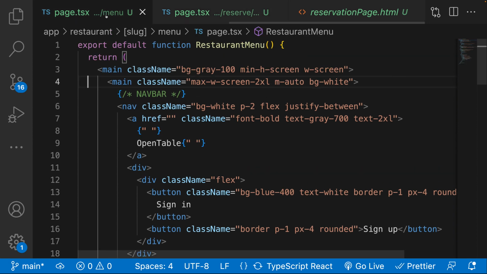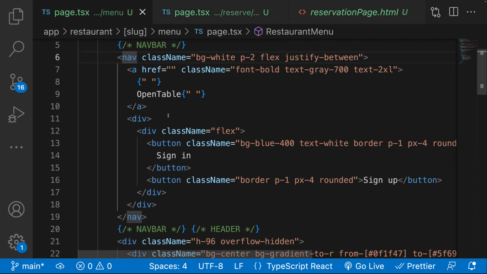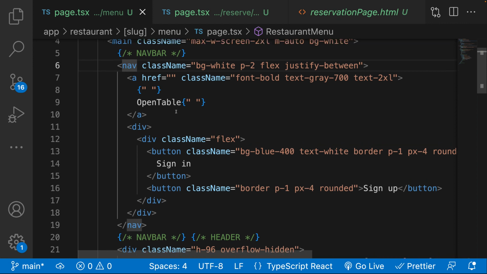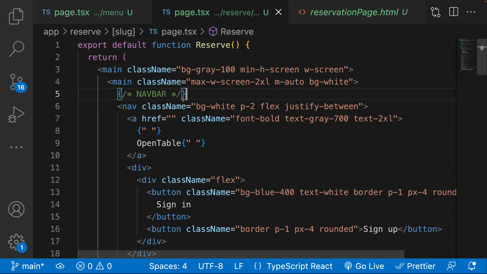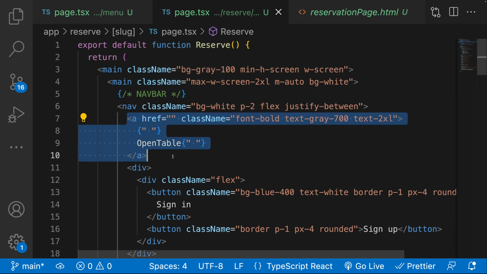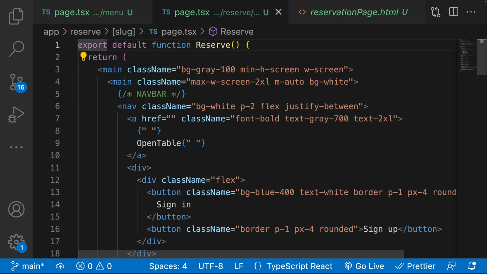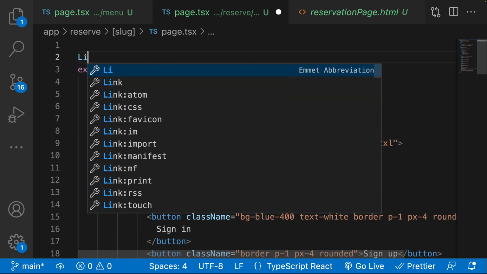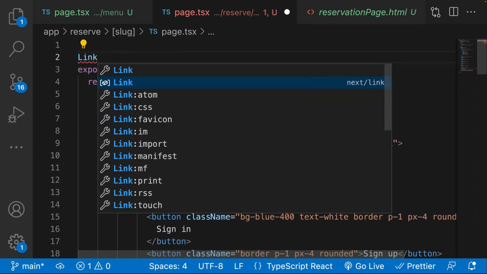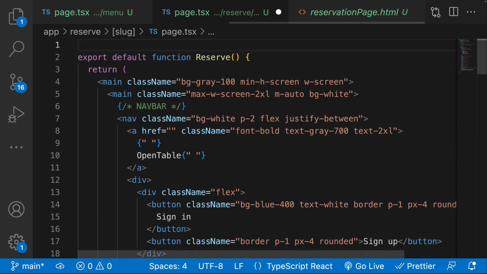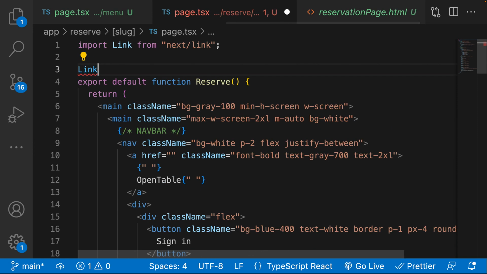Now note that every single page has its own implementation of the navbar. Later on, we're gonna clean this up. Do not worry whatsoever. We're gonna create components and we're gonna make this all a lot cleaner. But for now, we're gonna have to actually change it for every single one. So you can see here that we have this anchor tag. And what I'm gonna do is I'm gonna go ahead and actually import that link component from next link. Let's go ahead and actually do that. I like to auto import things.